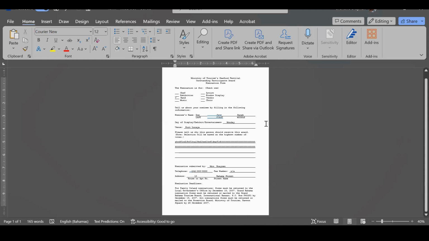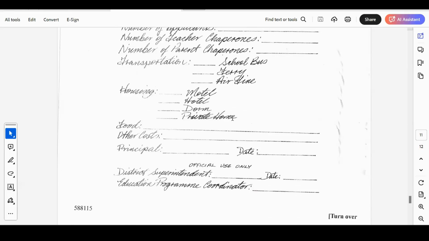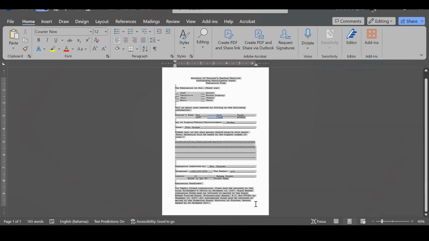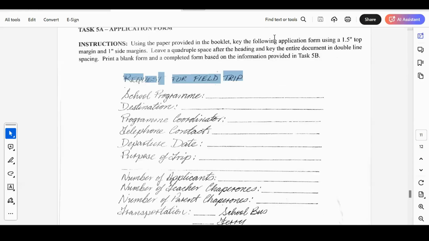Let me see. Maybe I have, if I look at this one here, okay, no. If I look at this other example, what does it say? Leave a quadruple space after the heading. You should know that things like this is the heading. Key the entire document in double line spacing. So of course that means, whereas I started off at single with that document, I would start off with 2.0 instead of 1.0 because it asks me for double line spacing. Print a blank form and a completed form based on 5B. So again, that's just a reiteration.